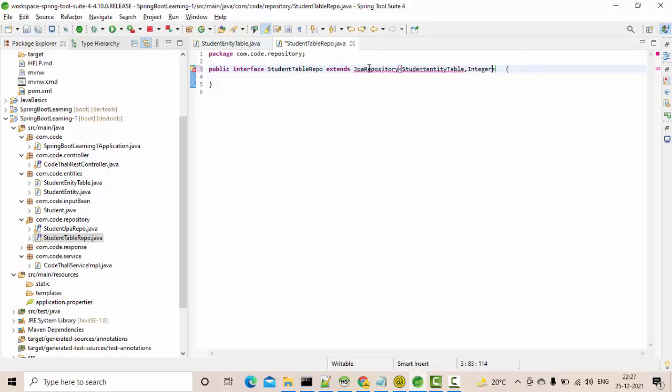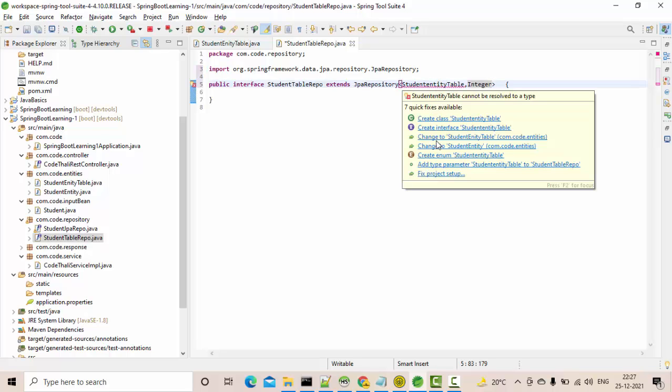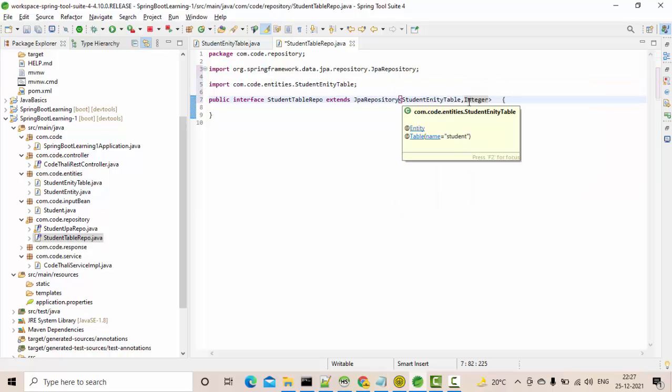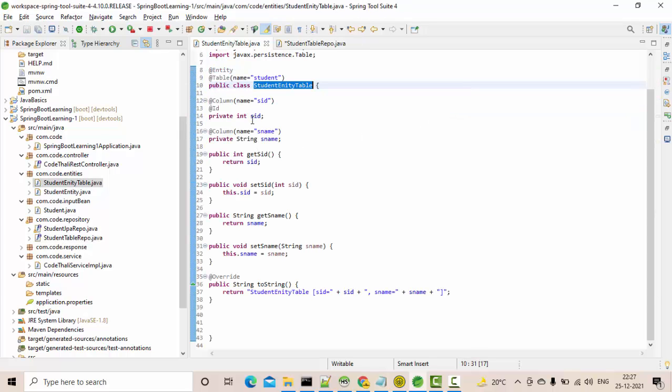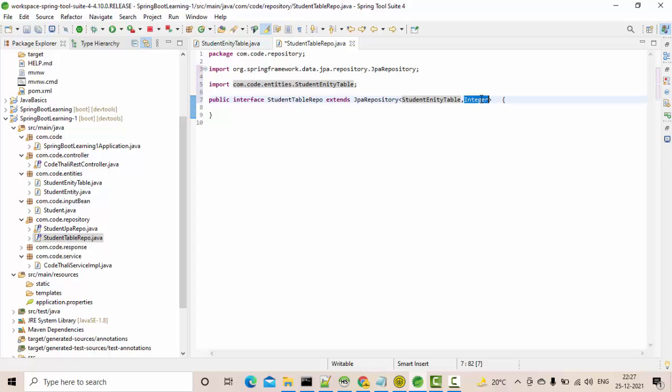So JPA repository is taking my entity table as the input with the type of the column where the key is presented. In my student entity table here, the ID is of integer type. If you see here, this is the integer type, right? So I have given this as an integer.